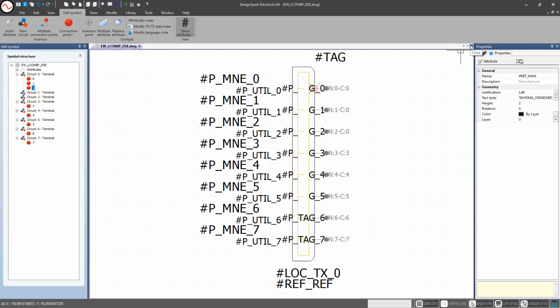But if you're trying to edit that symbol while you're live working in the schematic sheet, you're going to have to hit save and then update the symbol in the schematic. A little bit of trial and error, but that's how I do it to get it done.